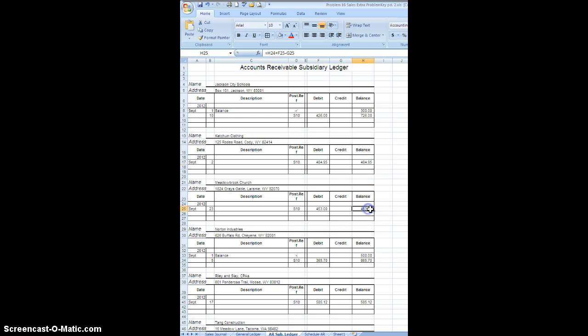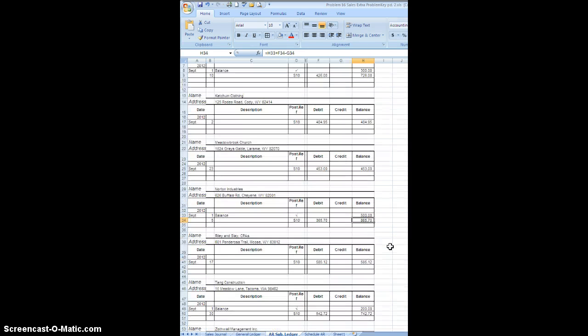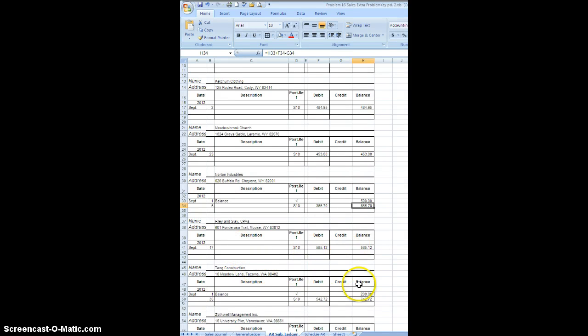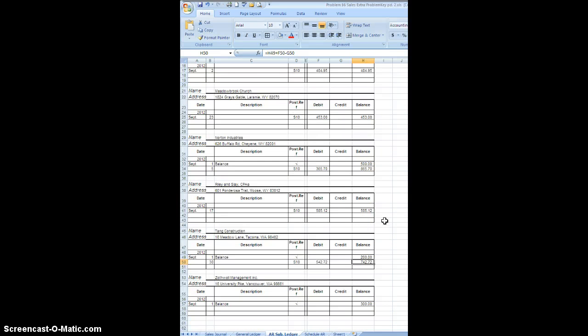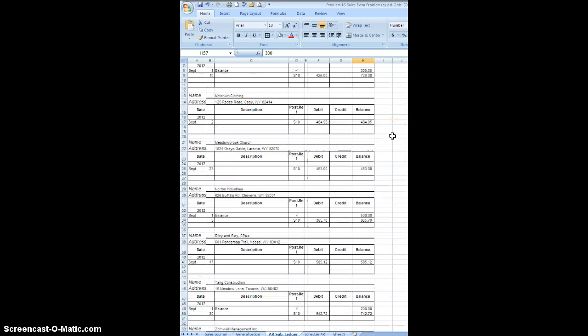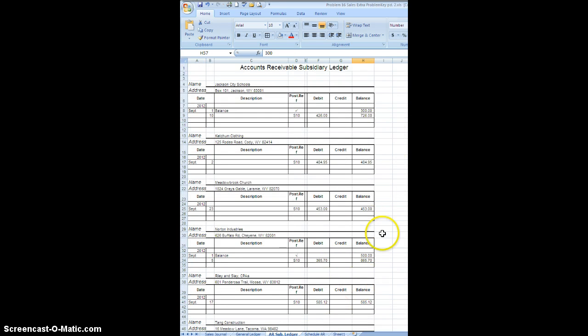Meadowbrook Church should have a balance of $453. Norton Industries, that had a previous balance before, is now up to $865.70. Riley and Slay is $585.12. Tang Construction, $742.72. And Zothwell we did not touch. That already had a balance of $300 in it. So that's how you post your subsidiary ledger.